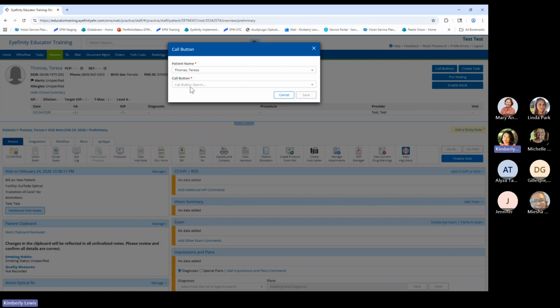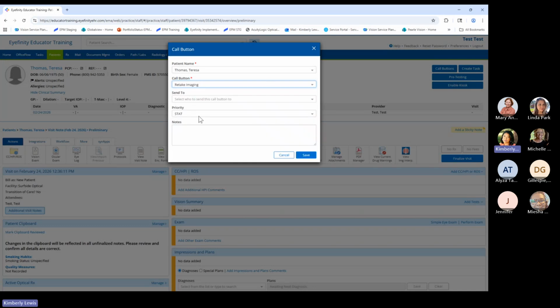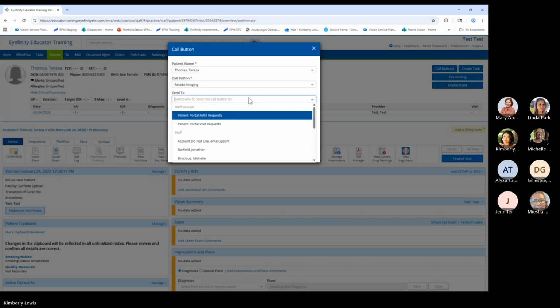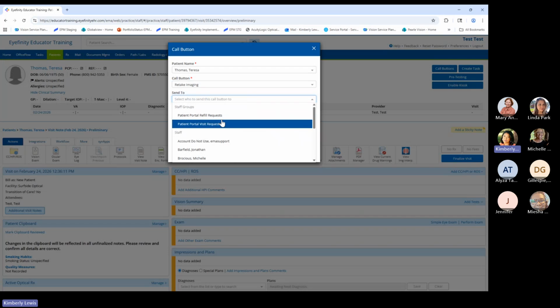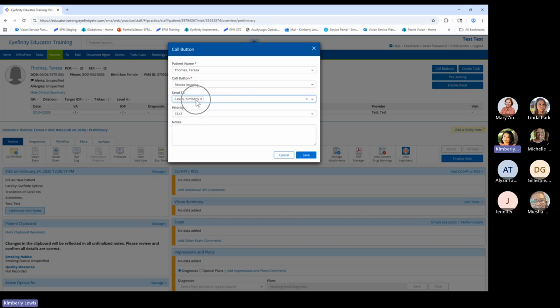That's my patient. Here's my call button. And I need images to be retaken. So there we go. We want to retake. Stat, because I need this right now during my exam. I can leave the "to whom I'm assigning this task to be completed" blank so it just goes to the staff, or I can be specific on where I want to send it. I can give notes.